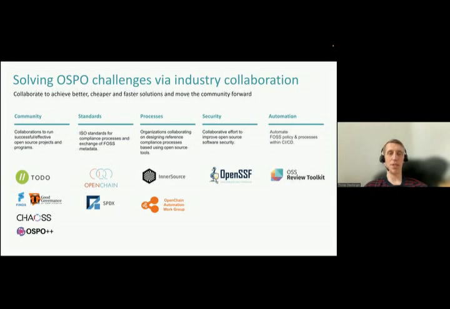And that's when we started founding or joining initiatives to build all of the various parts, whether it's learning as a community how to manage open source under the TODO Group. So we founded the European chapter of the TODO Group. Then we started working on the standards. Hey, we are all interconnected. We need to exchange information about our open source use, and we want to make sure that our processes meet a certain standard. That's where OpenChain and SPDX came in.